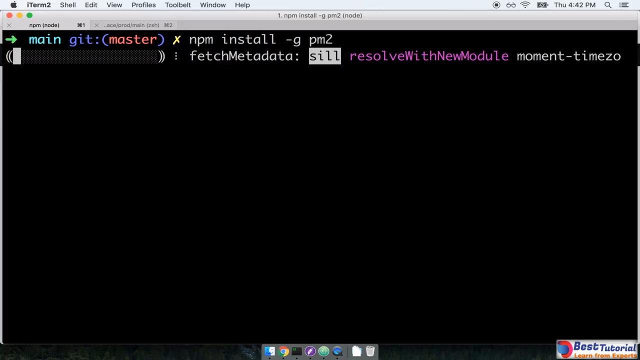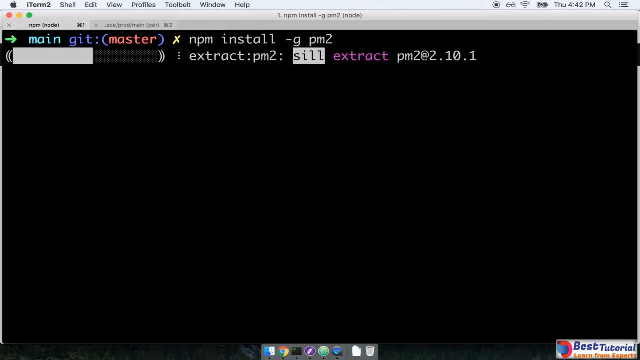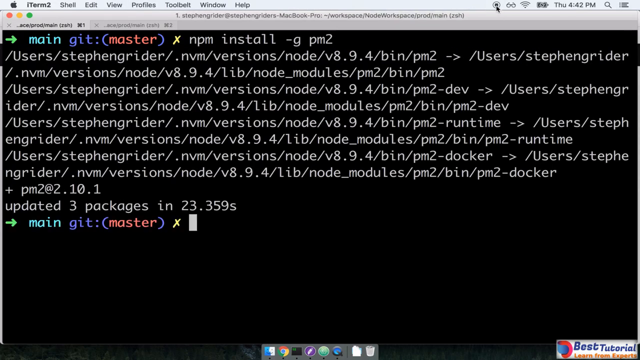A lot of people don't like using sudo on any command whatsoever, so I kind of leave it up to you if you don't want to do that. Anyways, I'm going to let this install, and we'll come back in the next video and play around with it a little bit. In the last section, we installed the PM2 Process Manager on our local machine.